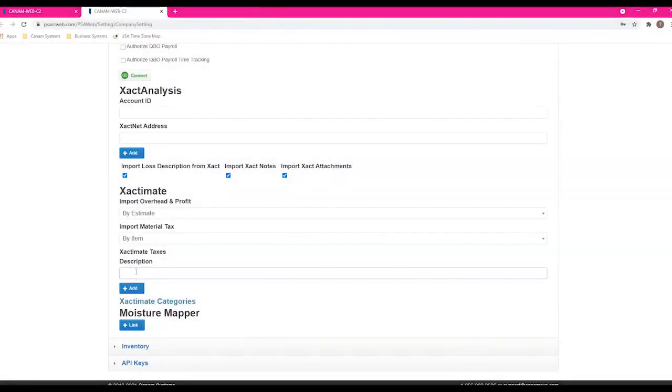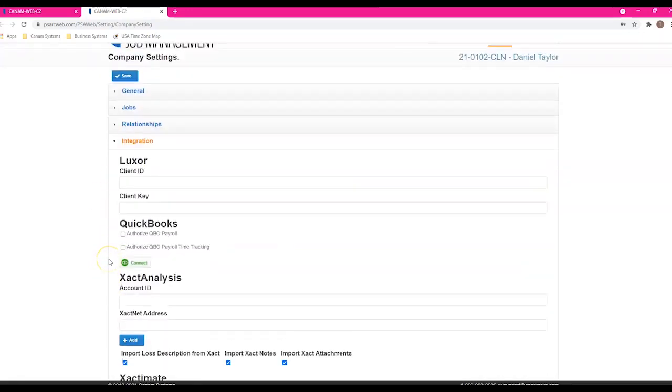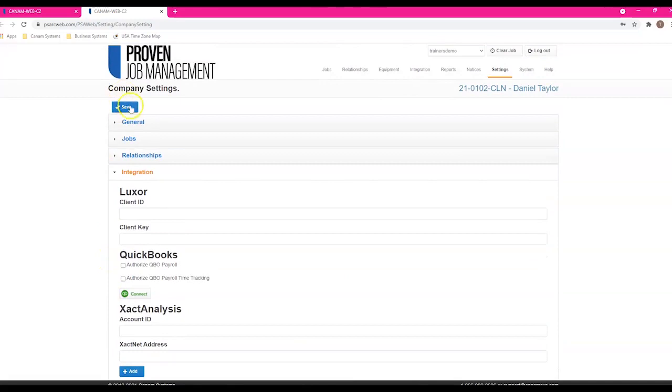On your recap by category page within your estimate, if you have any special taxes that need to be brought into Proven Job Management, you can enter in the tax description verbatim, and that information will be recognized within Proven Job Management at the time of import. Once you make any changes to your company settings, always ensure to scroll up and select Save.